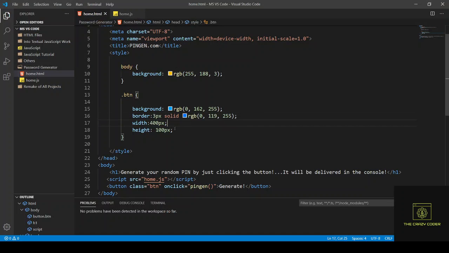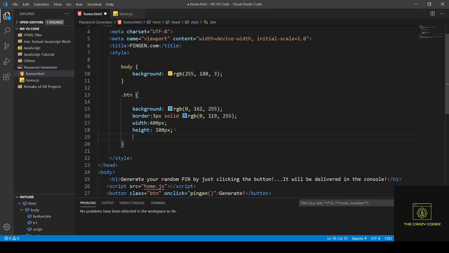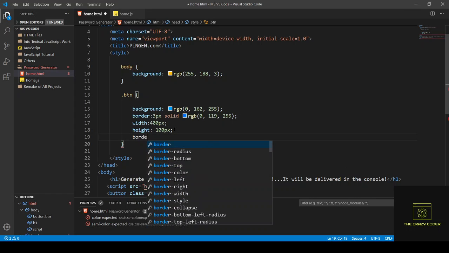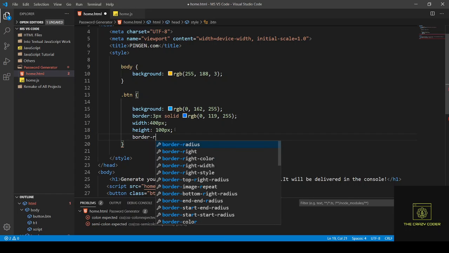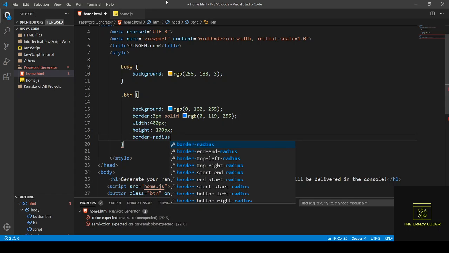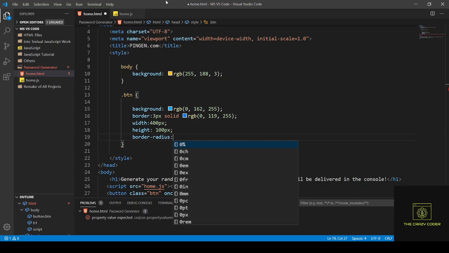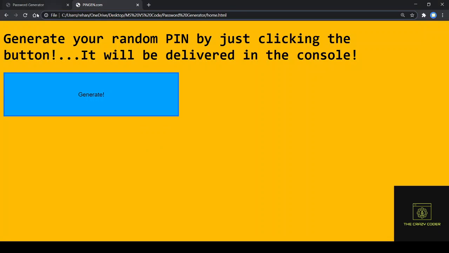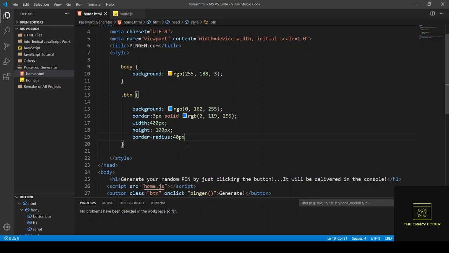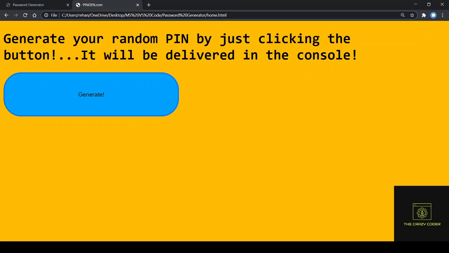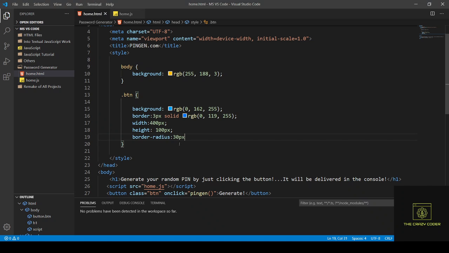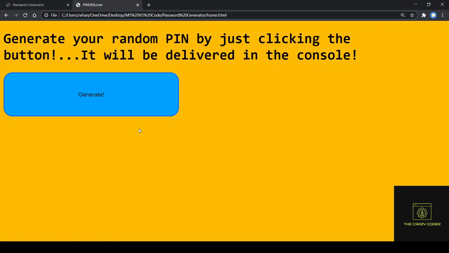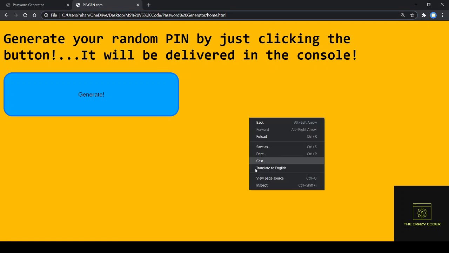And nice. Now we're going to be adding the border radius. It just makes it round a little. So border radius is going to be, let's try 40 pixels. It's very very circlish. We're gonna be making it a little smaller, 30 pixels. Let's try that. Again smaller, 20 pixels. Nice. Yeah, it's looking cool.